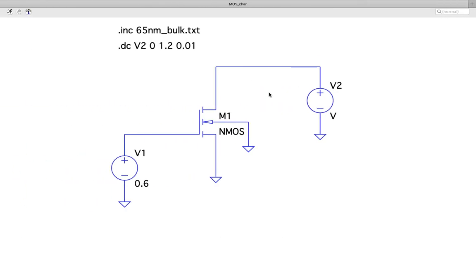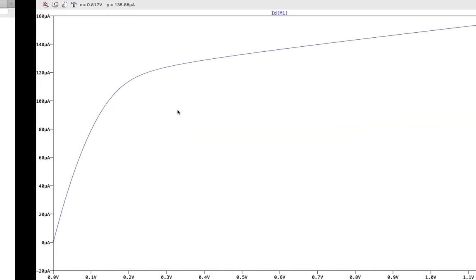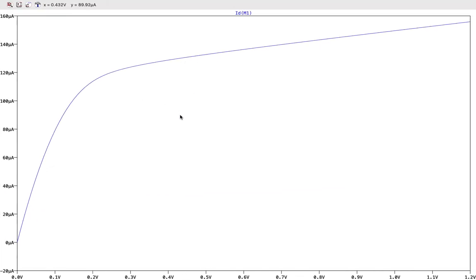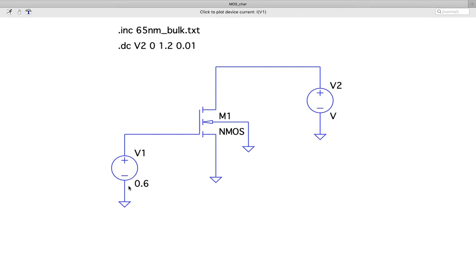Now suppose I want to see the variation of this curve with the change in the VGS. I can do a simple parametric analysis where maybe I change this voltage V1 from 0.6 to maybe 0.8. To do that, first I need to set this as a variable instead of a fixed value of 0.6. Let's make it a variable, maybe VG in. You can give any name, and it should be under this bracket.